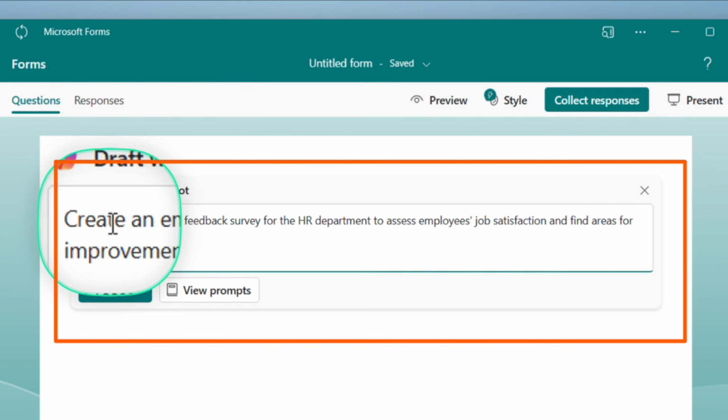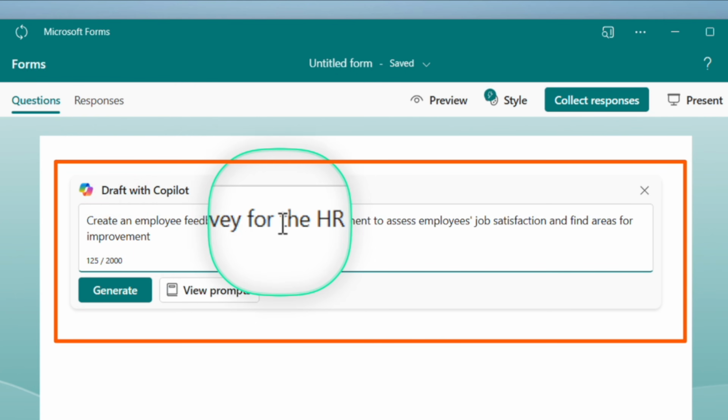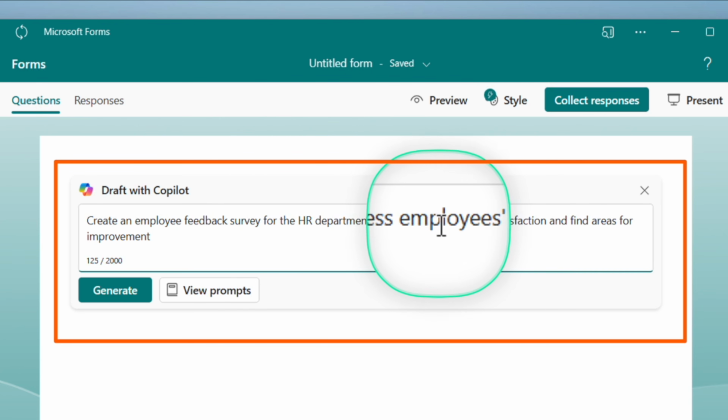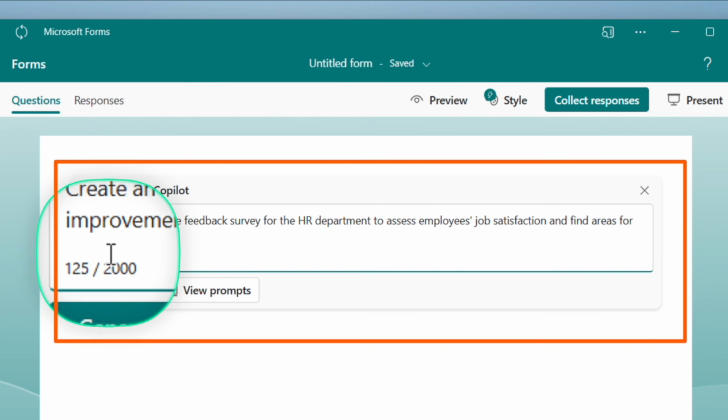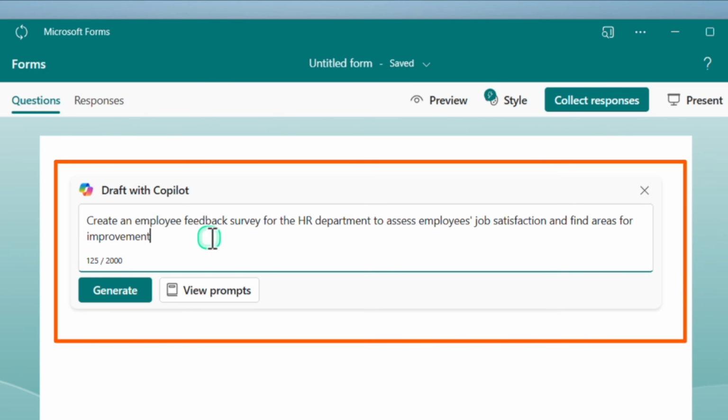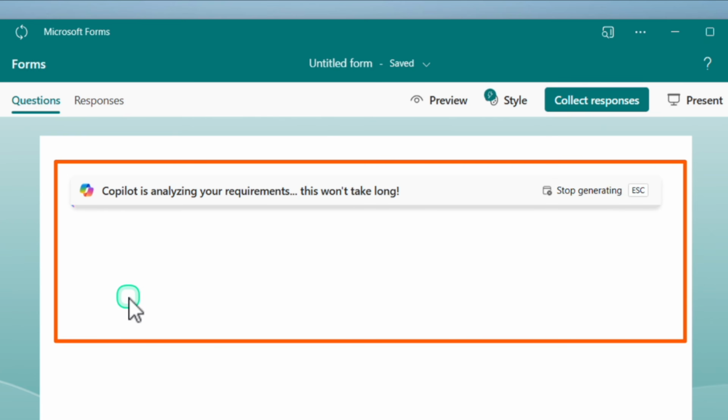I'm going to provide a prompt to create an employee feedback survey for the HR department to assess employees' job satisfaction and find areas for improvement. After you provide the prompt, click on Generate.